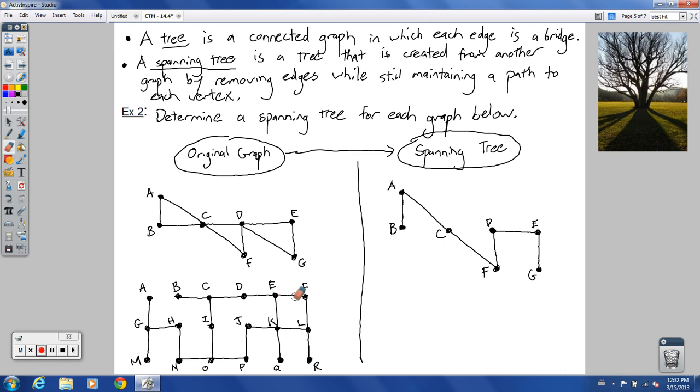And it looks like I still have this that I could get rid of here, or I could have gotten rid of that one. Both of those are options. I still have one more I can get rid of right here. I can do that. And now, do I have a tree? Do I have every single edge being a bridge? So if I removed any one of these edges, would it become disconnected? Yes, it looks like it would at that point.